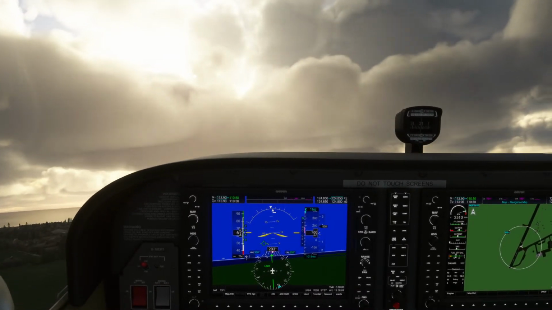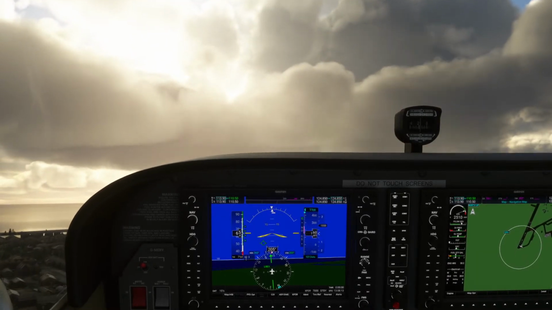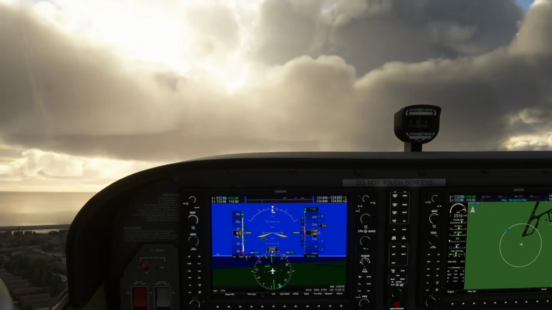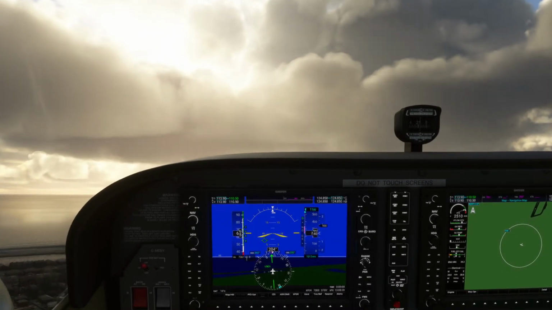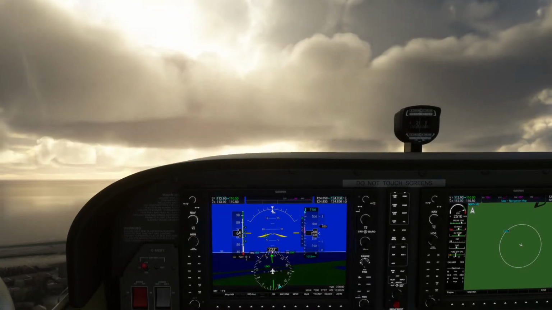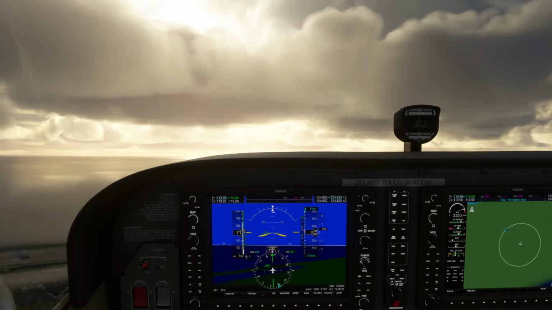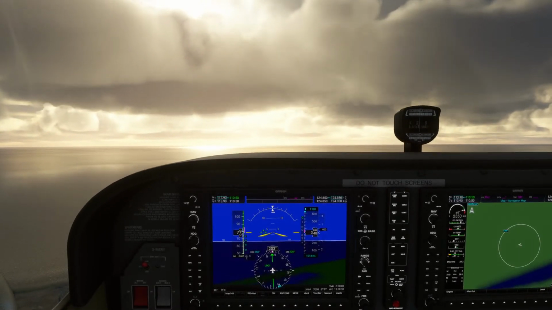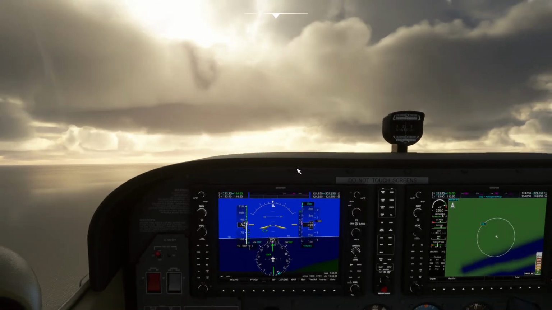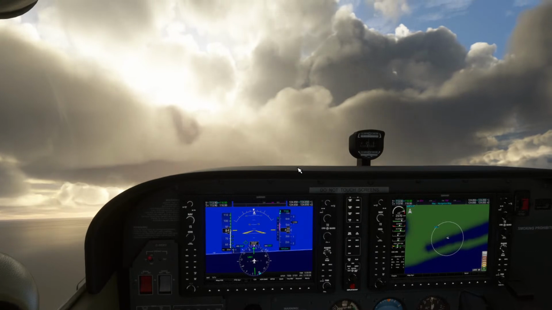Okay, I am maintaining 65 this time because of the terrain, of the obstacles. That wasn't great, but let's move on to the American circuit, see how that goes. Okay, so we're clear of obstacles, pitch down, speed check, positive climb, flaps up. Let's pitch up for 75.